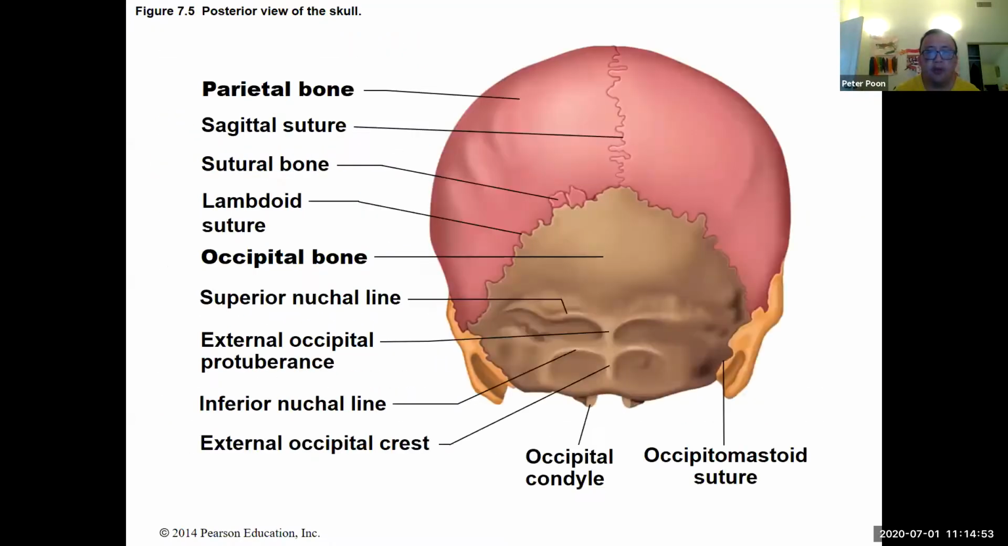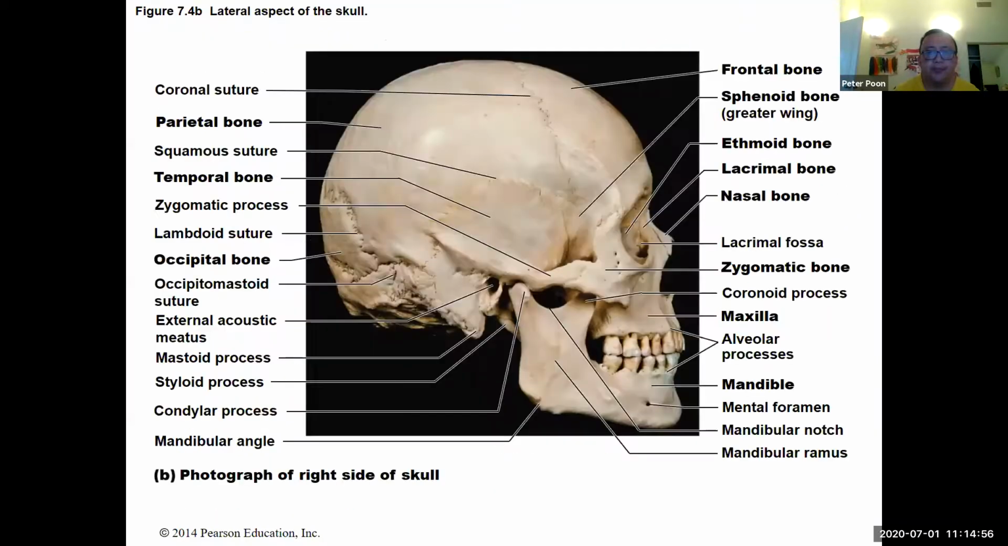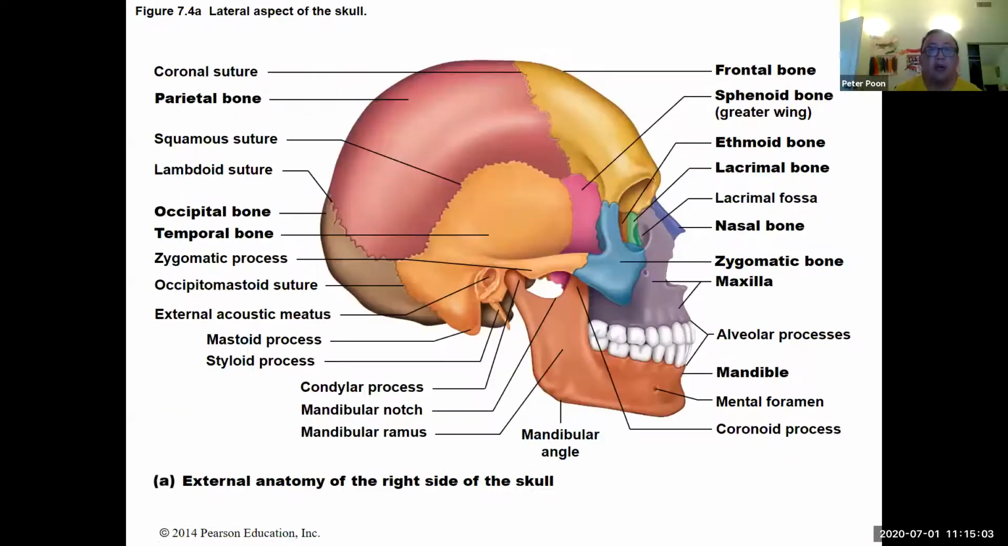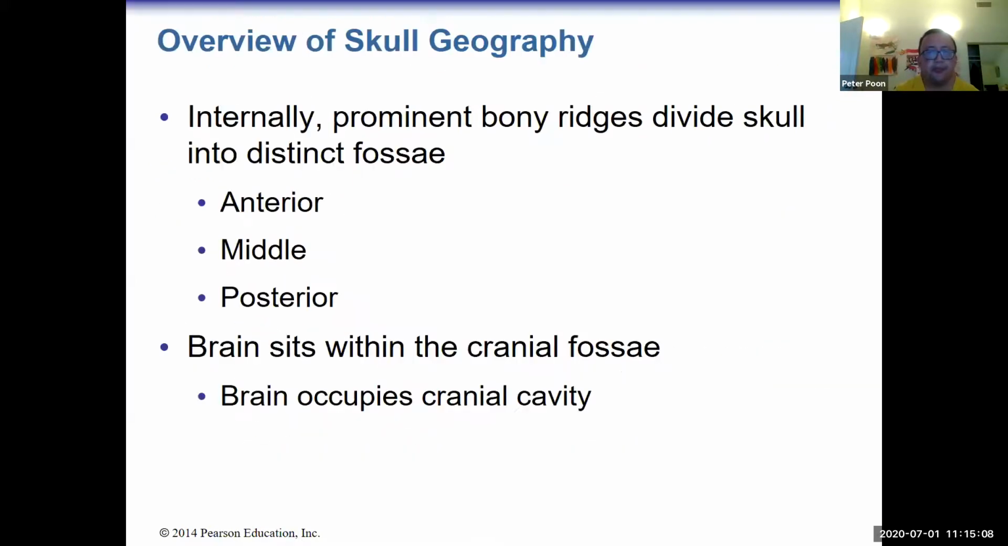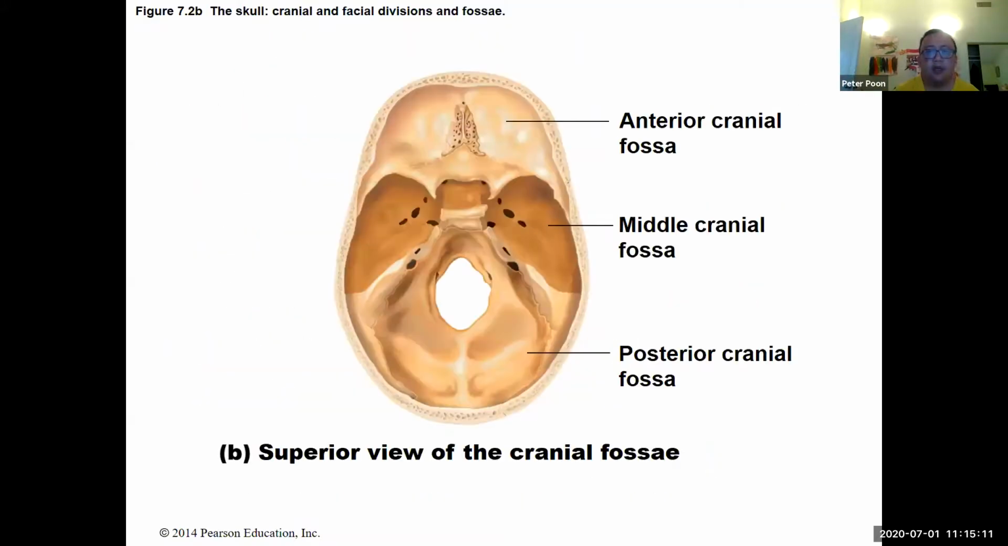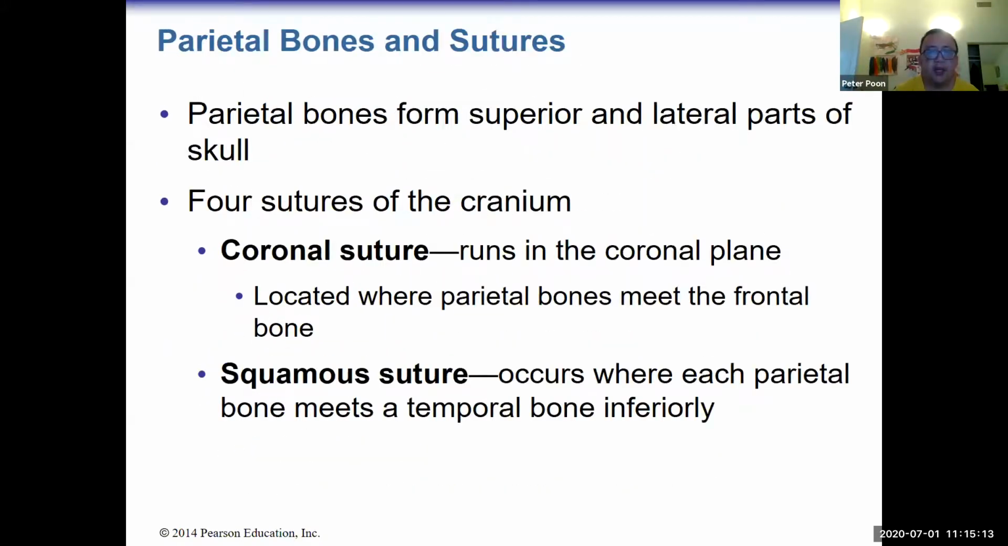Here's a great picture of the parietal bones. So that is the parietal bone right there. The parietal bones actually form the superior and the lateral parts of the skull. And there are 4 big sutures that are identified with the parietal bones, and these 4 are definitely going to be on the test.